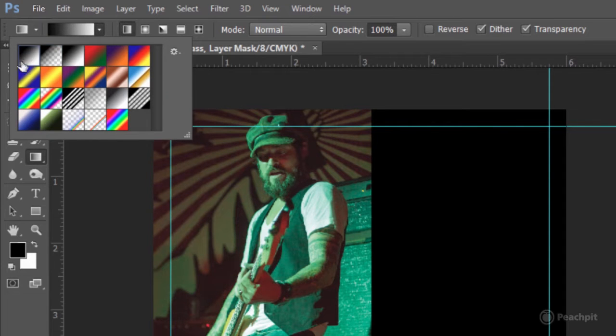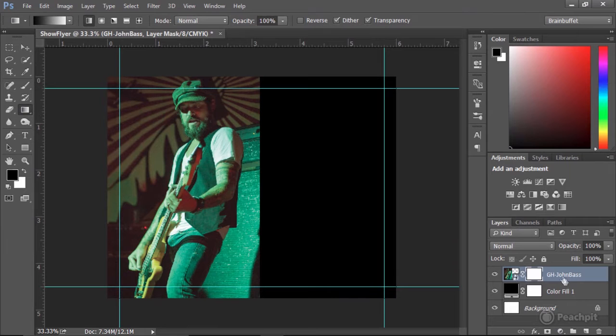But what we want to do is start with just this first one here. It's black to white. And remember, on our layer mask, black hides, white reveals. So what this is going to do is allow us to create a gradient on our layer mask, which will slowly reveal our image. So this is going to be super cool looking when we're done with it.